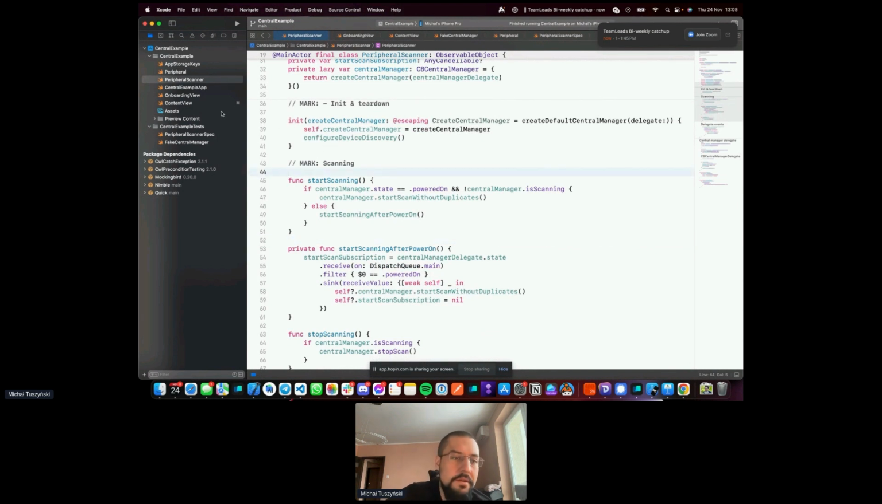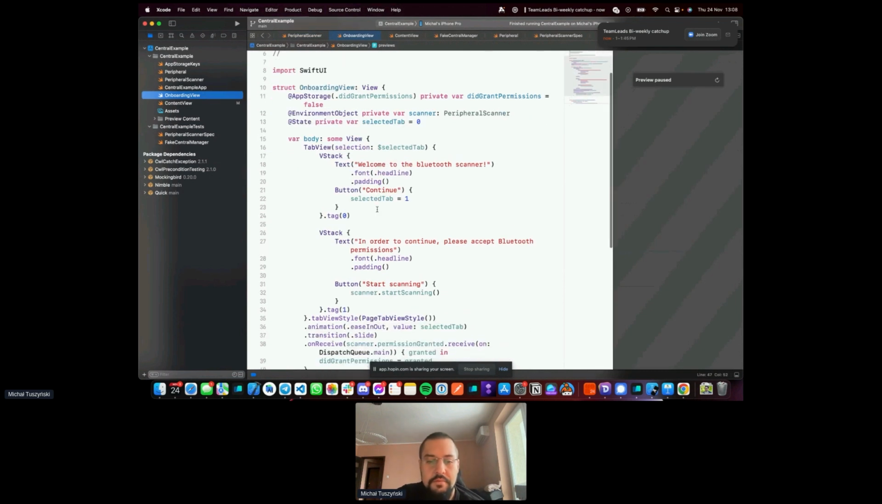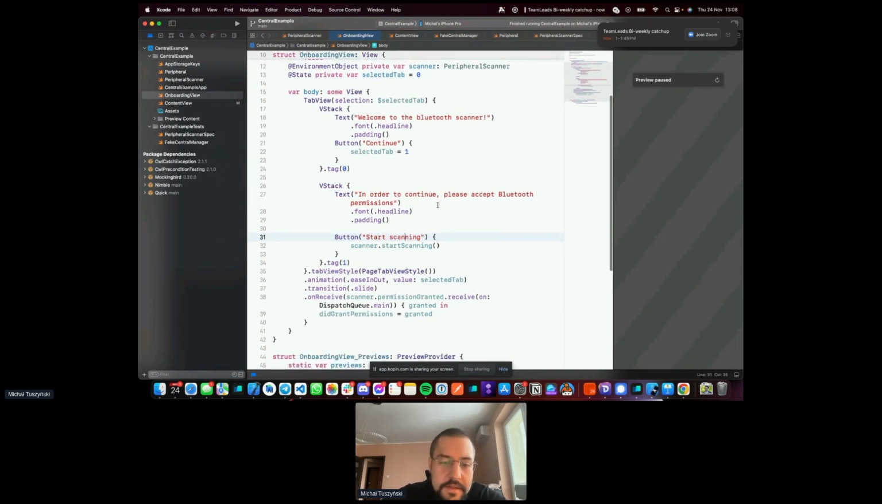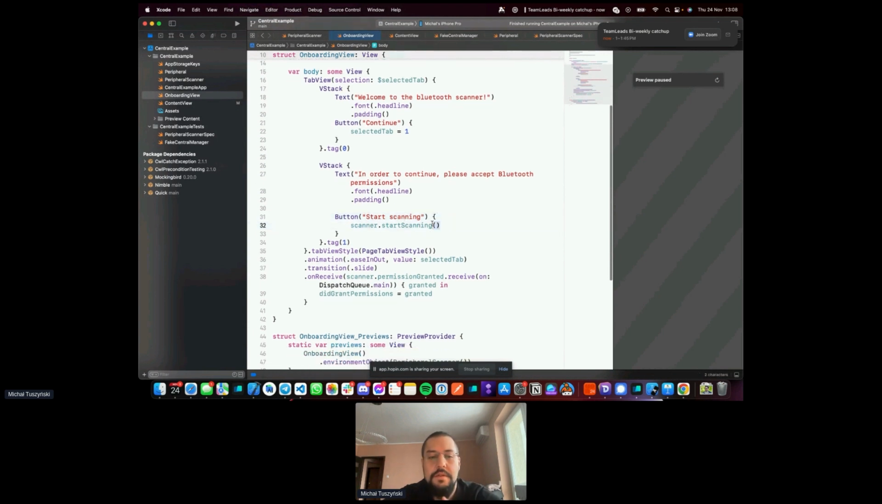So let's take a look at the UI. This is our onboarding view. Inside the onboarding view, we've got a tab view, which basically has two views, and the second stack basically has a button which just starts scanning. When we start scanning, it's going to ask for permissions the way we want it to.